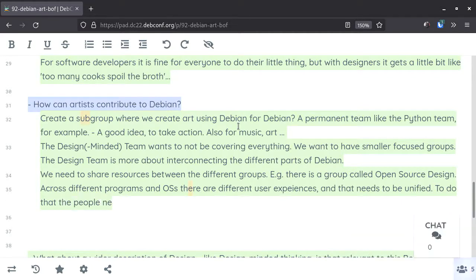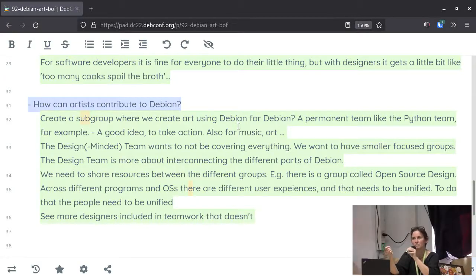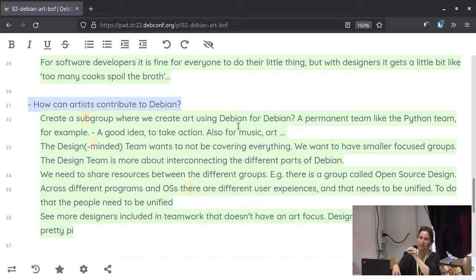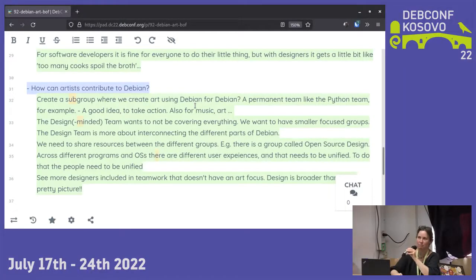I'm not sure I understand completely what you are saying, but my point is that I would like to see more designers included in teamwork that doesn't have a design or art focus. I'm not sure it will be meaningful at all times, but definitely art or design is more than the paint on top. So, I wrote that for you, Stephen.